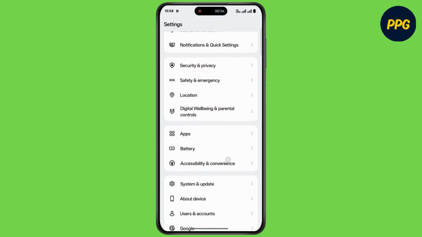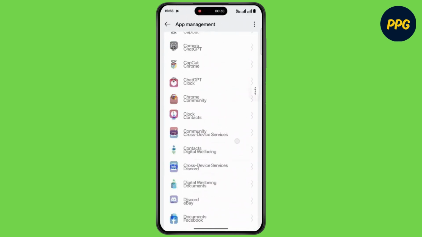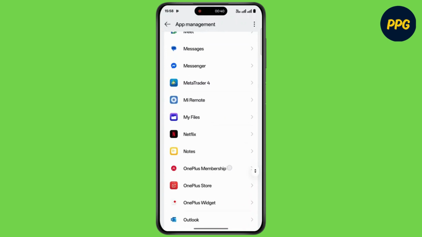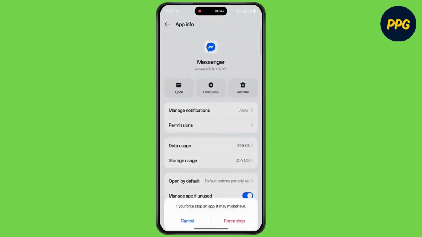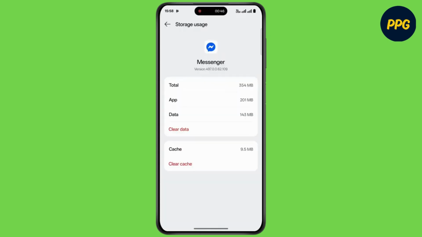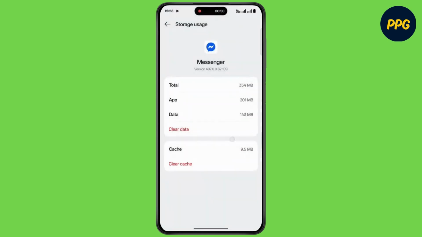Now scroll down and click on Apps. Then go to App Management. Now find Messenger. Now simply tap on Messenger. Now click on Force Stop and go to Storage Usage. Now tap on Clear Data, tap on Delete and simply go back.